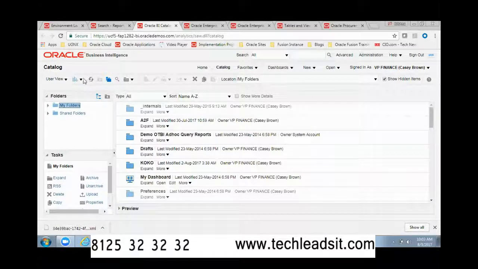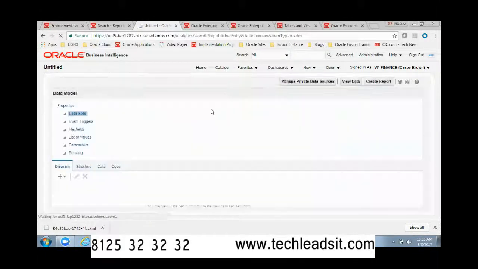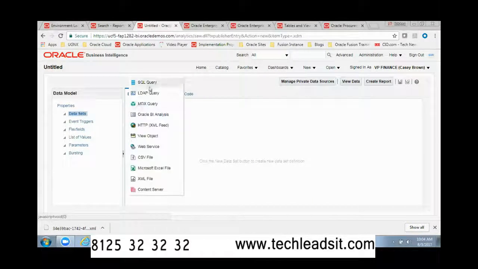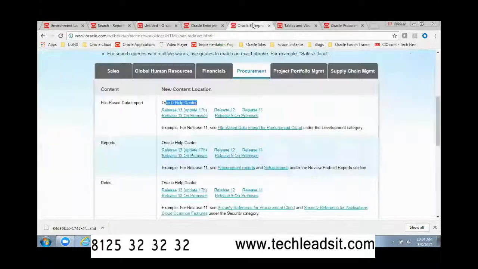From the BI page, click on new and click on data model. From the data model, we'd like to write some simple SQL query. Click on new again and then click on SQL query and just enter: select application as supply chain management and write the query. Select star from POZ underscore, what is the table name? Suppliers, is it?